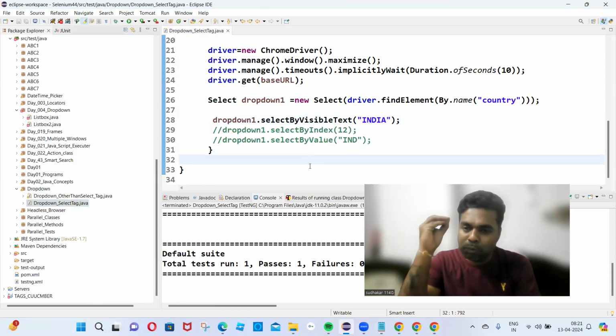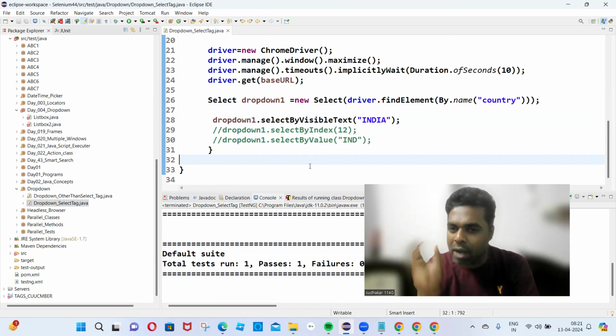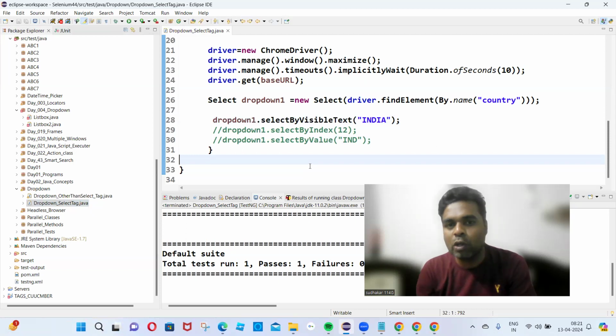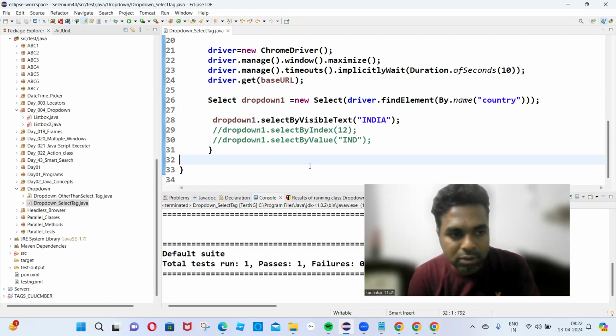So in the interviews, people are asking this question: how do you handle dropdown? Okay. So to handle dropdown, we have to import the Select class, and we have to create an object. Select dropdown is equal to new Select of driver.findElement by name, and we can select the dropdown by using selectByValue, selectByIndex, selectByVisibleText. So we can write dropdown.selectByValue, dropdown.selectByIndex, dropdown.selectByVisibleText. By using these methods, we can handle dropdown. So this is the answer you have to tell in the interviews.